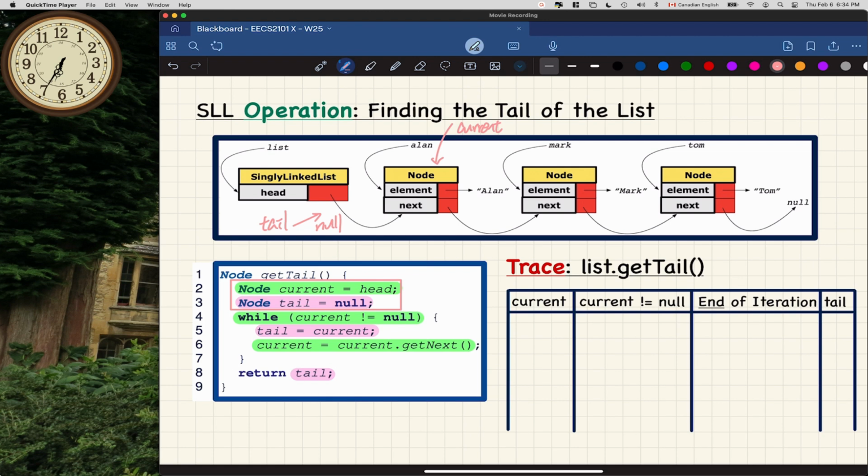But I'm going to show you. I'll write it down. The current is always one node ahead of the tail. We can say that, or we can say the tail is one node behind the current. That's another way to say it, up to you. Got current here, and then I got the tail over here. All right, good.